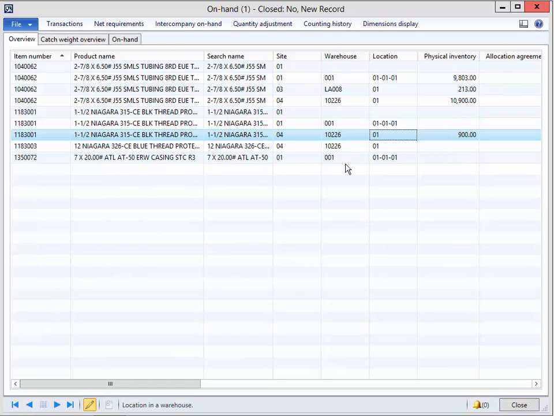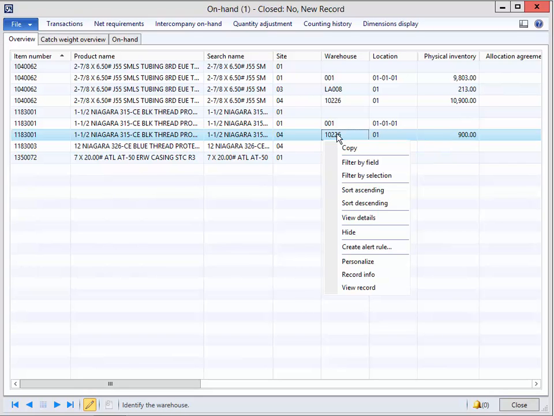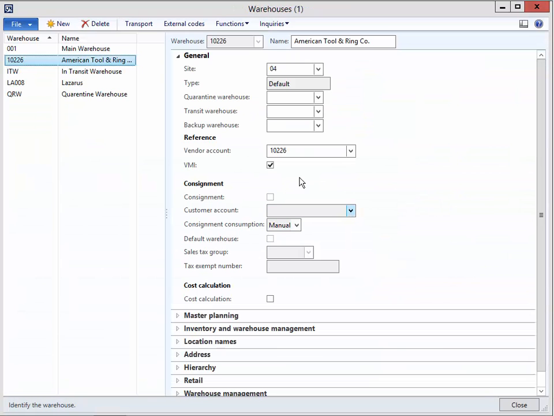Now let's look at some of the setup that is required for the vendor managed inventory to work. It's not a lot, but if I look at the warehouse itself, we'll notice that there is a vendor associated with this warehouse, and also the warehouse is marked as a VMI managed warehouse.